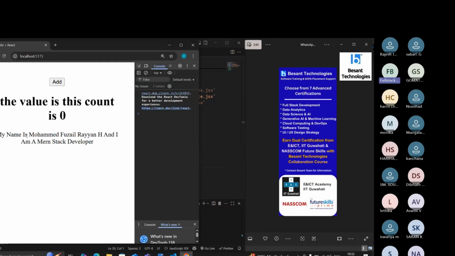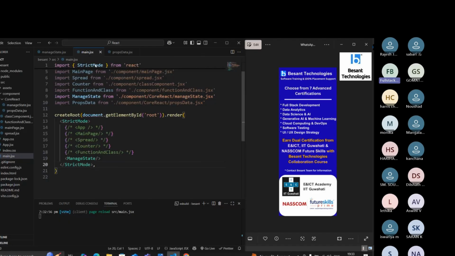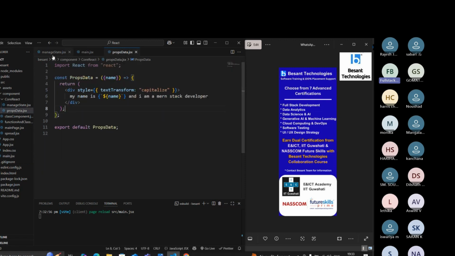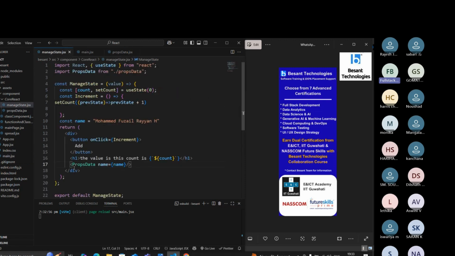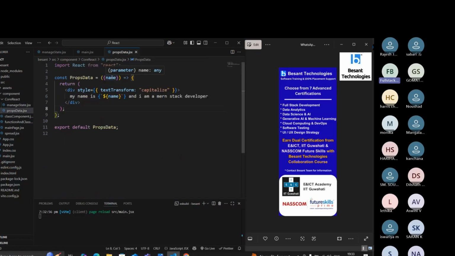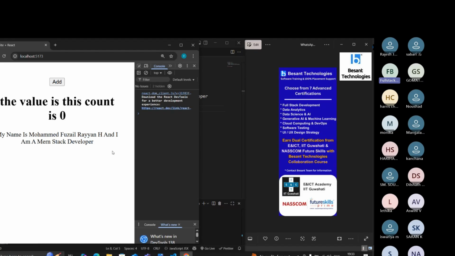So what I have done is pass a value inside my props. This props data component has been reused inside the manage state. So here I'm going to pass my value, and from here I'm going to get the props value. I'm going to map it here and show it. So this is how the core concept of passing data with props works.